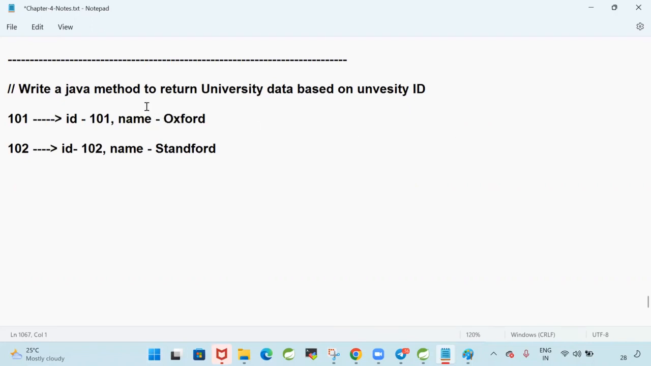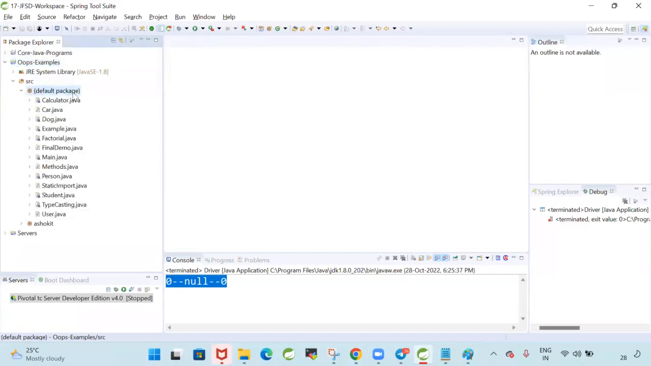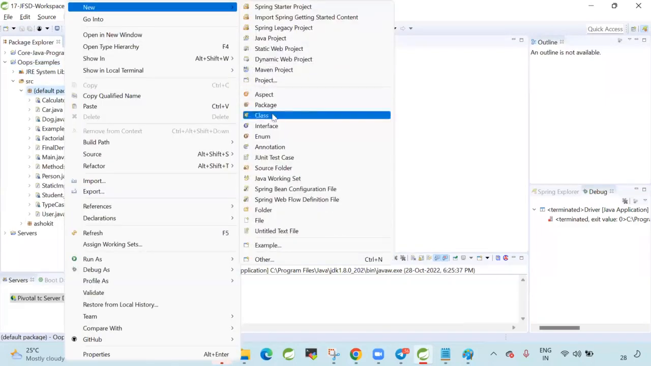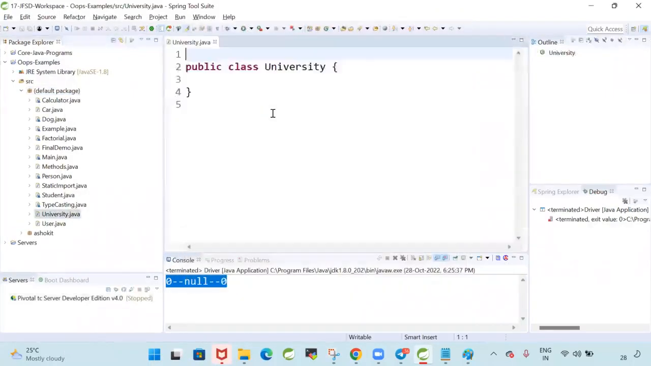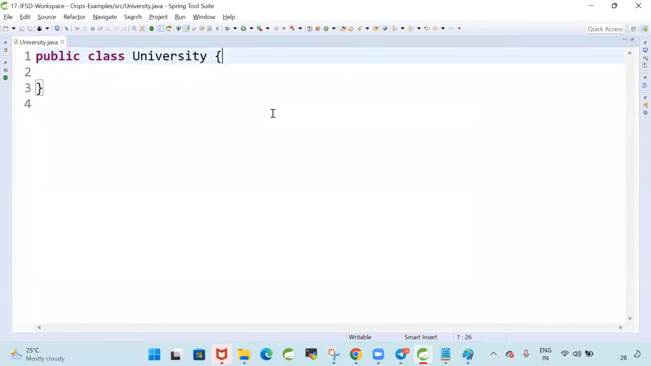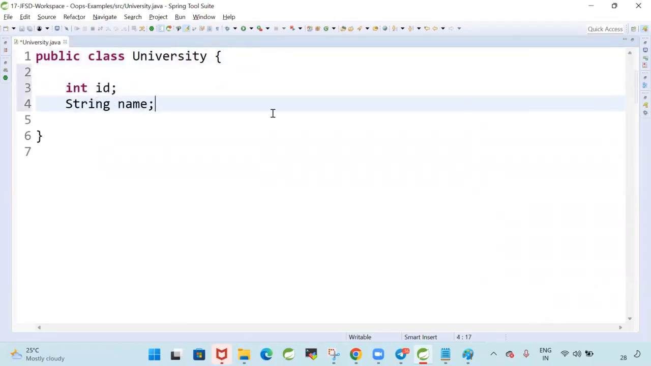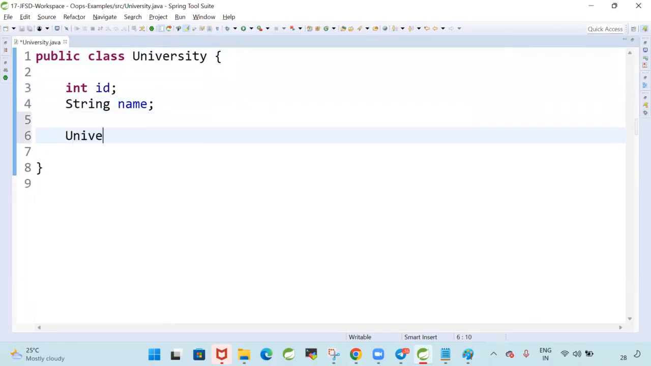Write a Java method to return university data based on the university ID. I am going to create a separate class called university.java. Can I take a class with a name called university? Yes or no? I'm taking a class with a name called university. Inside this class, can I take the properties, integer ID and a string name? Got it? Now, can I write a method?